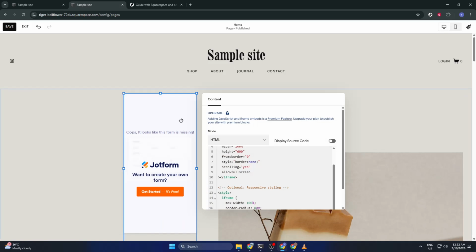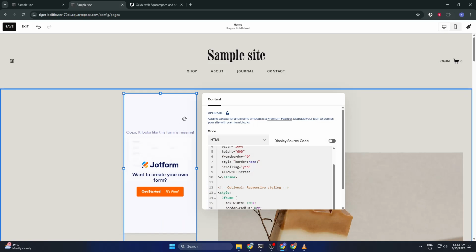Test with a small, common file type to confirm things look and behave as expected, and review on mobile to ensure it's easy to use on smaller screens. If something looks off, return to the page editor, reopen the code block, and confirm the snippet was pasted exactly as provided.